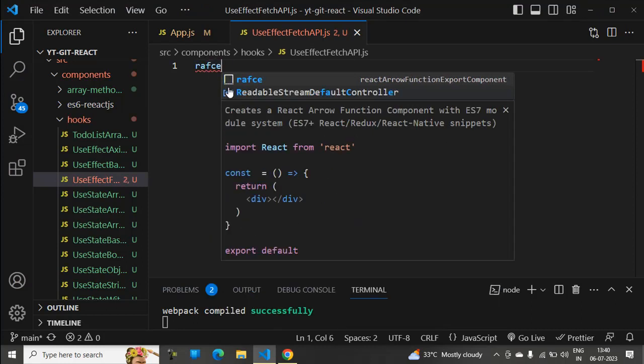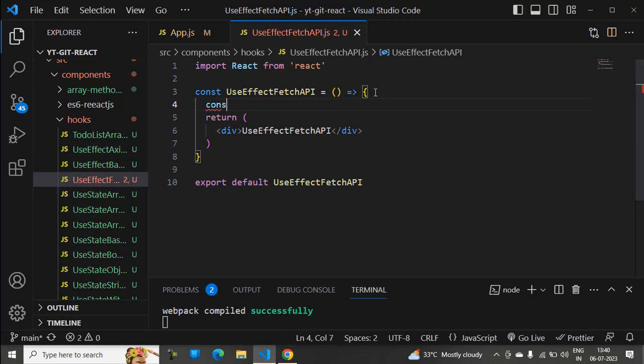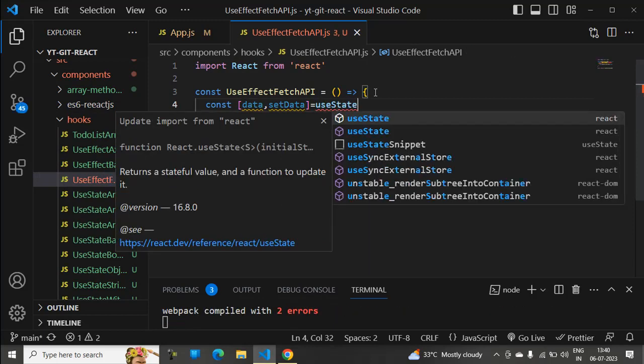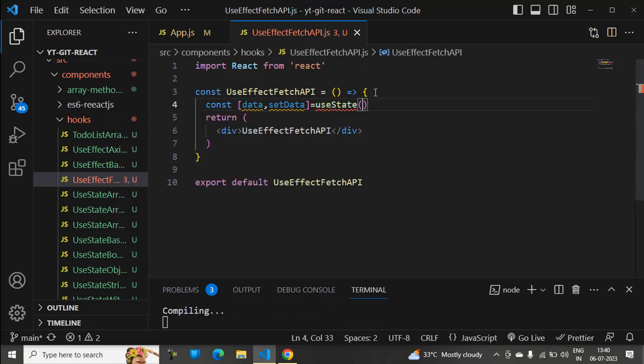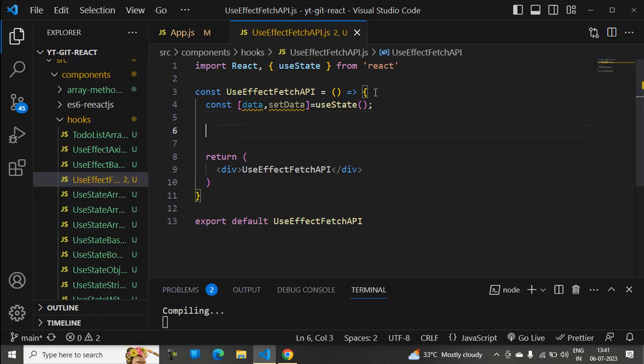REACE, it's a ready-made snippet template that is going to give us an arrow function. Let's declare const data, setData equals useState. It's a state hook, so by using this we'll get the data into this. We have declared the state variable, that is data, and now we can use useEffect.